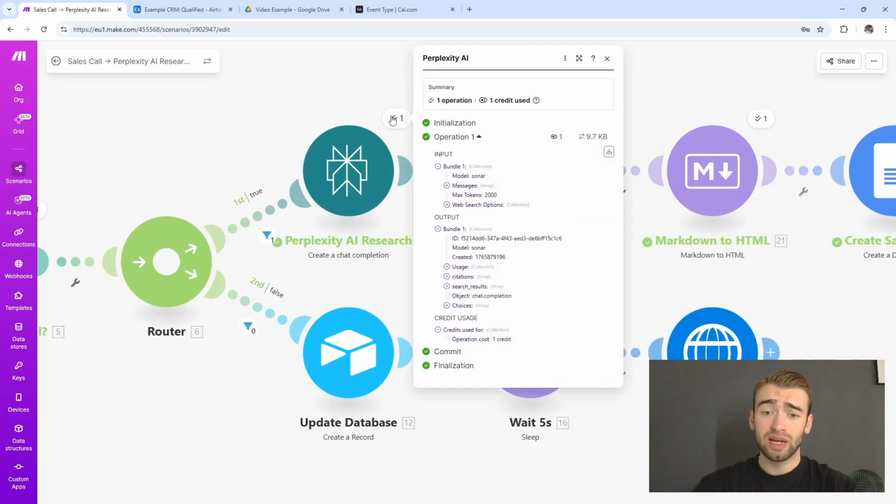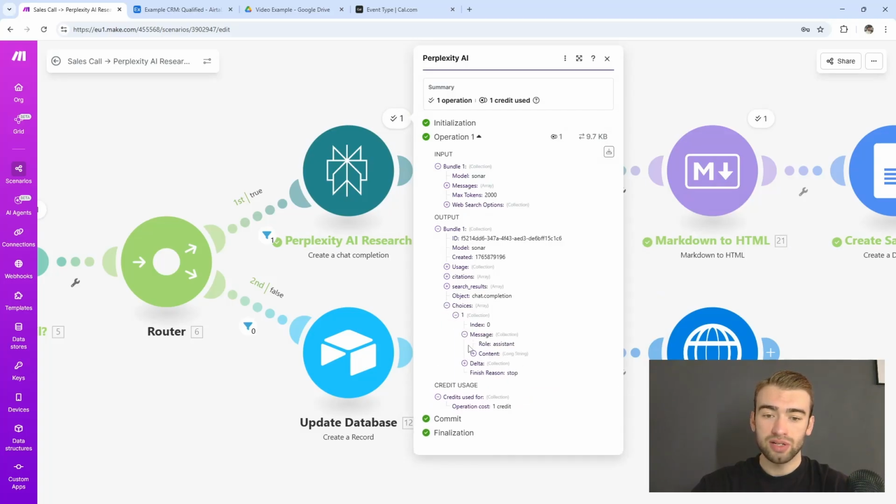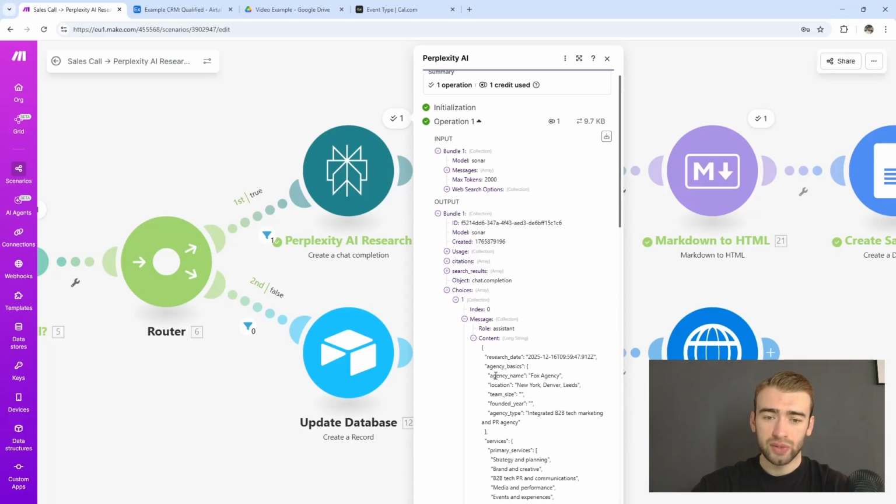So if I come into here and show you an example, if I go down here into choices and just open the message, you can see here for the actual agency name, it says Fox Agency. For the location, New York. So this is just a super easy way to actually format this so the AI understands each variable.